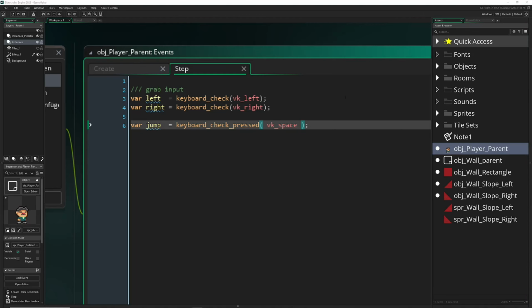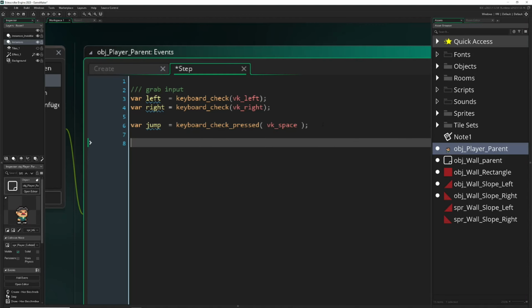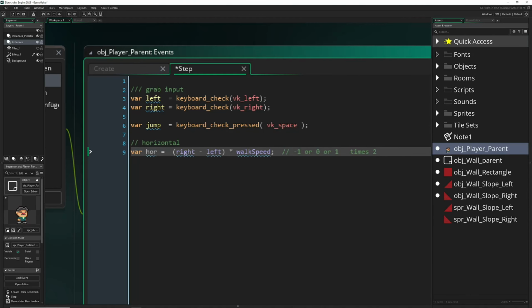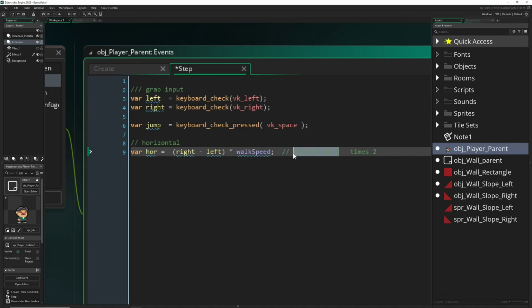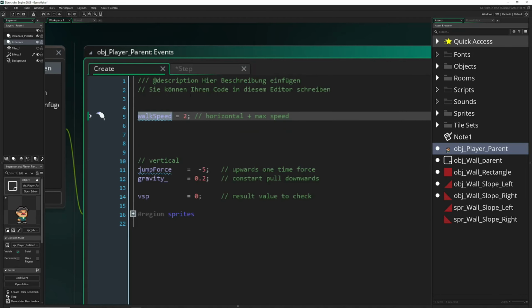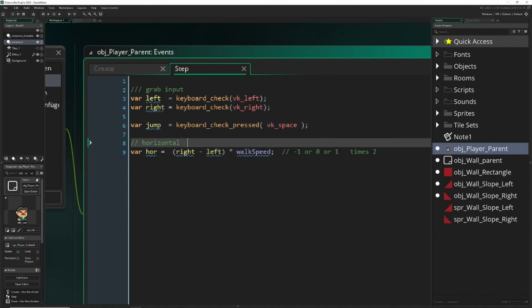So how is horizontal movement actually working, which is the easier part? Let's say we store into one variable your input from left to right, because they are kind of on one scale, so to say. So we just say right minus left, and then we can have values which can be -1, 0, 1, because these can just be 0 or 1, and then this is the end result, and then times your walk speed, which we set to 2. And for now, nothing is happening.